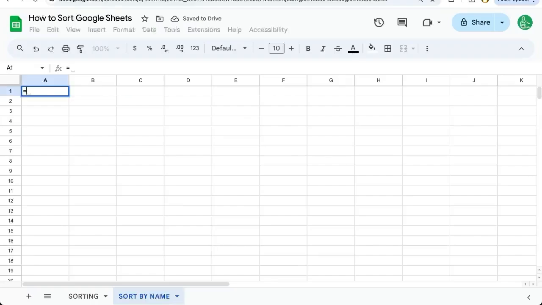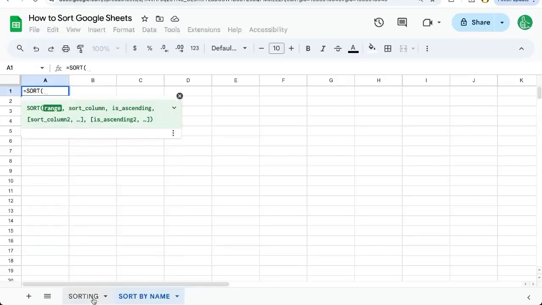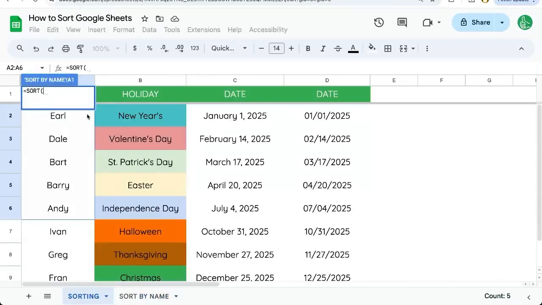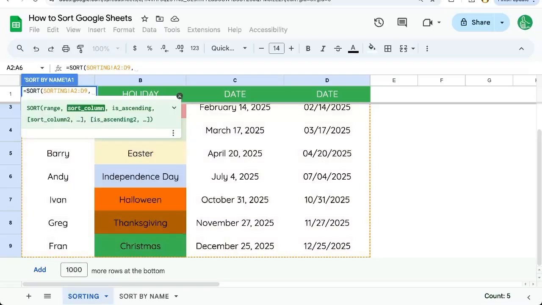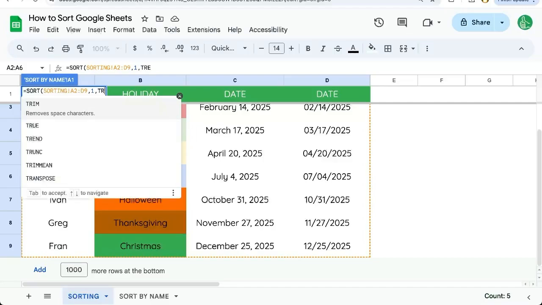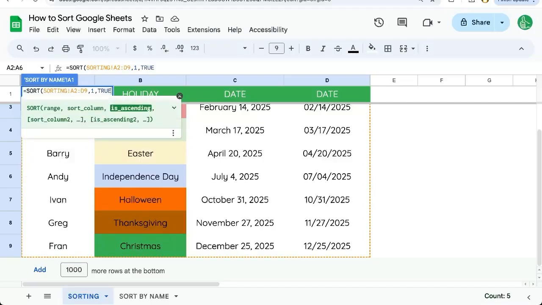We can type equals SORT, and we're going to select the range. We're going to go back to our sorting range. We're going to select all of that. Our sort column will be 1, and our ascending is going to either be true or false. Ascending means from A to Z, so we're going to say true. If we wanted it from Z to A, it would be false here.